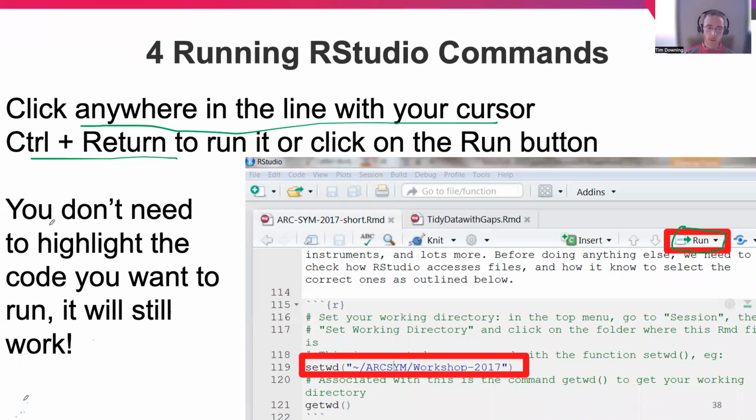So note that also you don't need to highlight the code you want to run. It will still work. So RStudio will execute the full line of code, like this line at 119, and it will execute all that code, setting the working directory to be this location is what it will do. So run the full line of code only and nothing more than that.